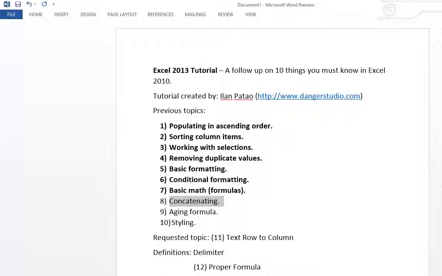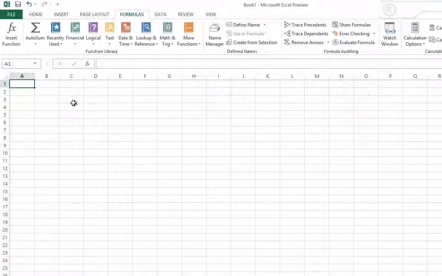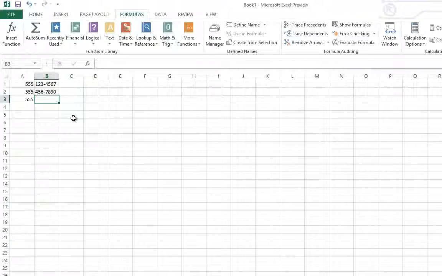Concatenating, something I went over in the previous video as well. Suppose I have area codes, 555, 555, 555, and then I have phone numbers, 4, 5, 6, 7, 8, 9, 0. Let me remove that plus in there and give it a dash, and then I have 555, 1, 2, 3, 0, 9, 8, 7.